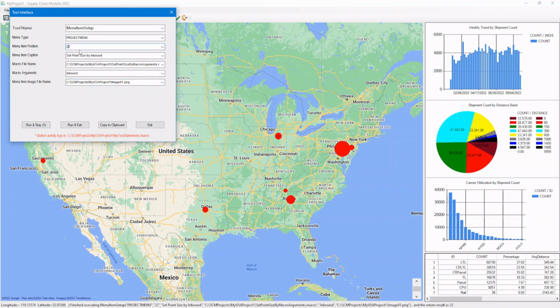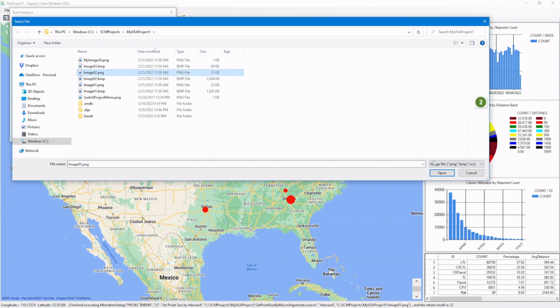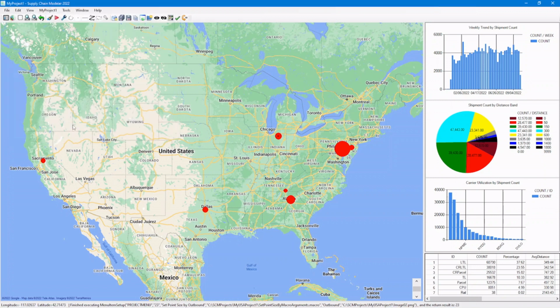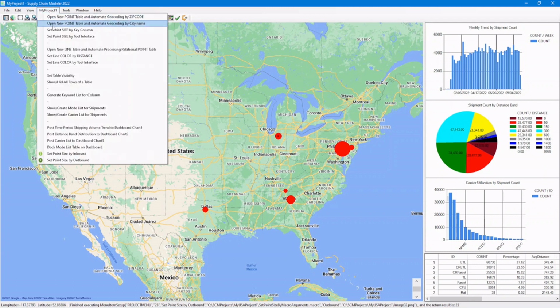Let's also set it up for the outbound. Menu position, 23. Caption, set point size by outbound. The same macro file. The macro argument's value is outbound. Select a different image file. Run and exit. OK, let's check out the project menus. Here they are. Set point size by inbound, set point size by outbound.